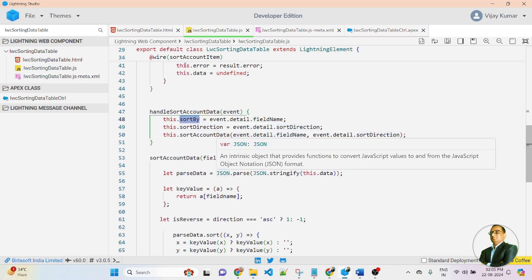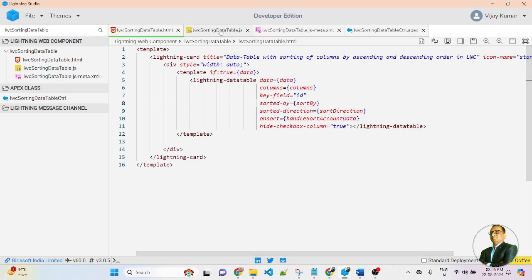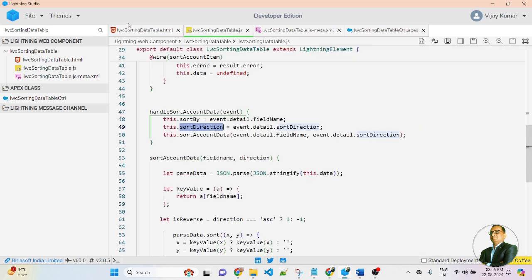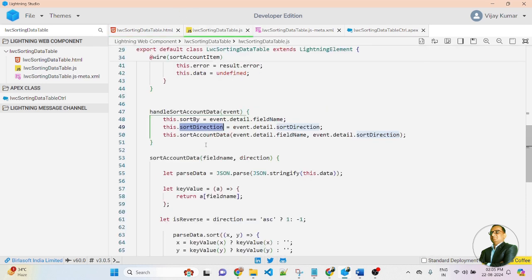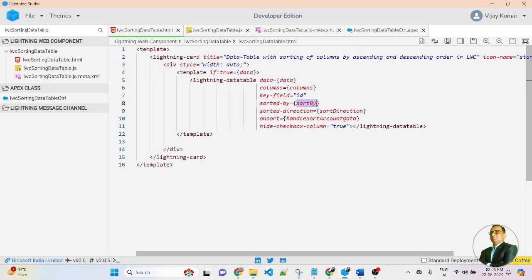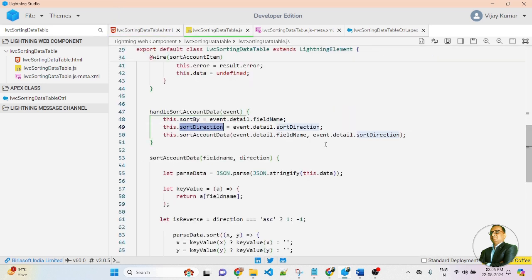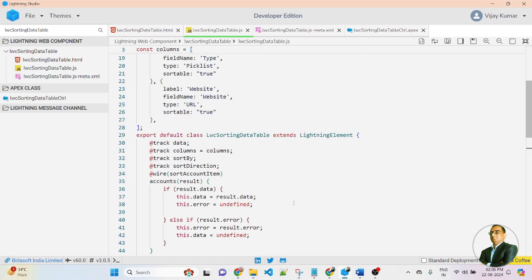The sort by variable I am passing here to sort by, and sort direction I am passing to the LWC component here. So this variable comes from here, and this variable comes from here. Sort by stores the event detail field name, and sort direction stores the event detail sort direction value. And this is the function name that is created here. This function I am calling here, and in the brackets I am passing two values, event detail field name and event detail sort direction. So friends, this is the JavaScript part.